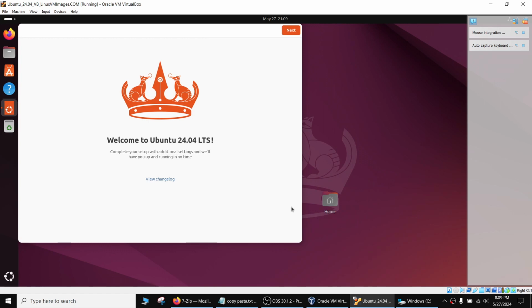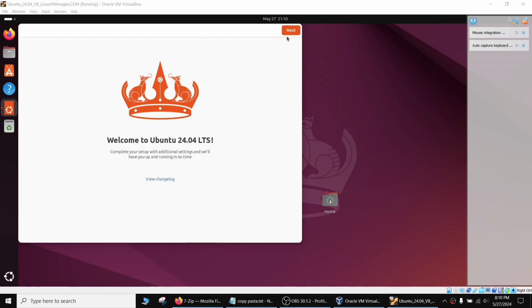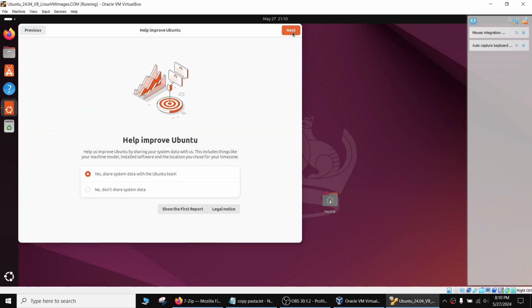Now we have a folder where we can copy our compiled binaries to and have them available for us in our Windows environment. So if you want to take a look at the final product, the GMUC binary is in my Ducky folder, which was shared with the virtual machine. I compiled it, copied it here, and now I can access the file on my Windows PC. Okay, let's get rid of this splash screen. I don't like sharing any data. I'm going to finish.